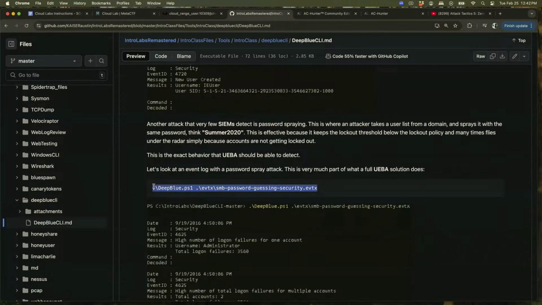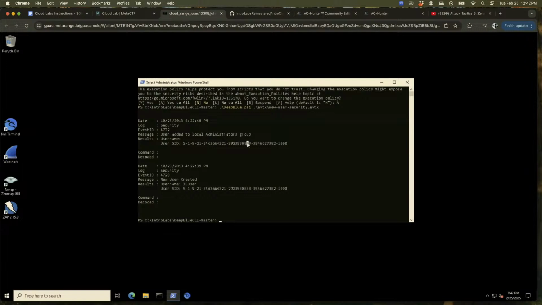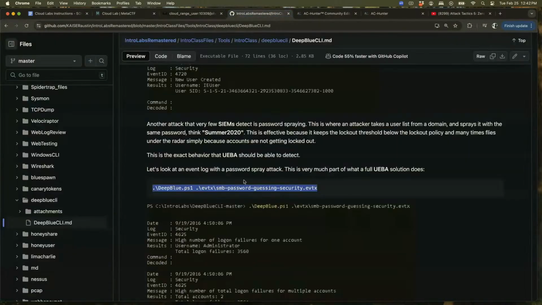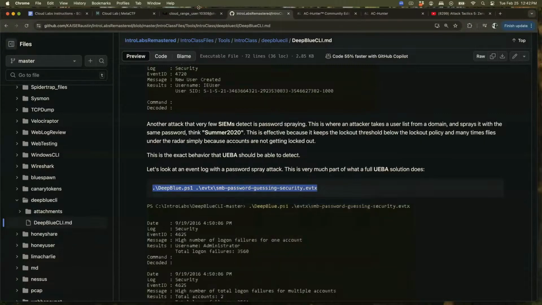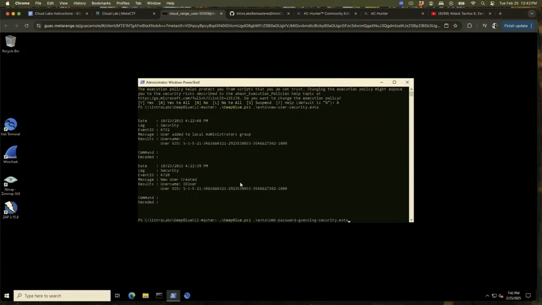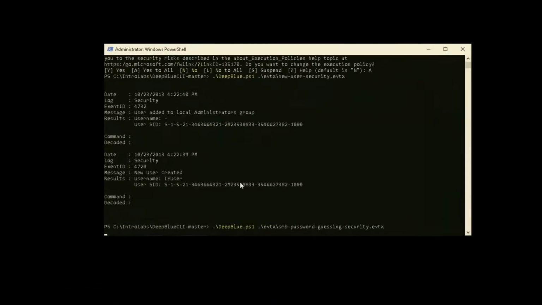Now we're going to do a password guess. Once again, your UEBA solution should be able to detect password guessing. So I'm going to go ahead and paste that in. So let's go ahead and copy this command. And then we're going to paste it directly in here. And I'm going to zoom in for everybody.